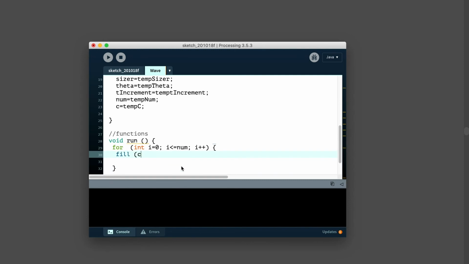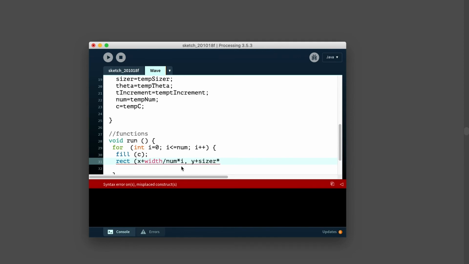and the fill of this will be fill c. Rectangle, now it's x plus width divided by number. So these are the vertical waves that I'm doing, and I want to divide the width by the number of bars I have, and then times i, so that will give me a slice of each. Y plus sizer times, I'm using sizer to multiply against the sine function, which will return between -1 and 1. So this will give me a noticeable value change.